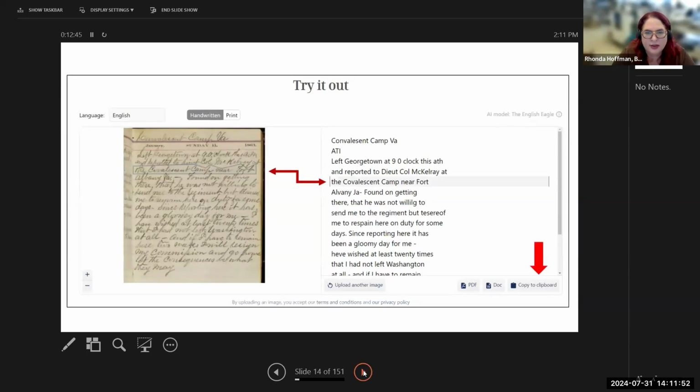And what's kind of neat about Transkribus is if you take your mouse and you start hovering over the transcribed text, whatever line you're hovering over, to the left it puts an outline around that line. So you can compare them. It's an easy way to compare it.